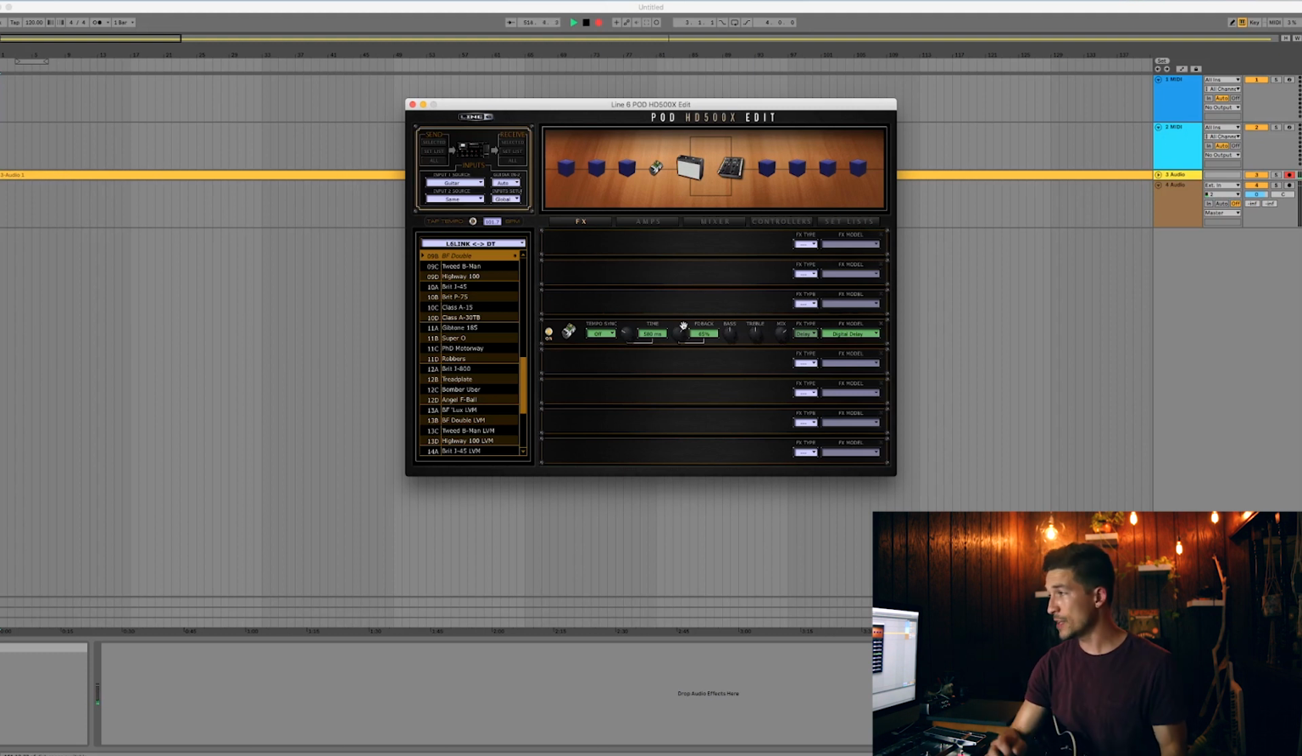And the feedback parameter does not affect the time parameter, at least not on most pedals. So we're still going to have the same pulse or the same tempo for the repeats. We're just affecting how many repeats there are.